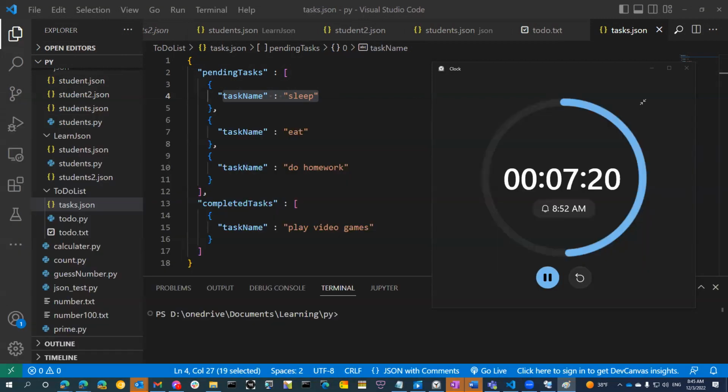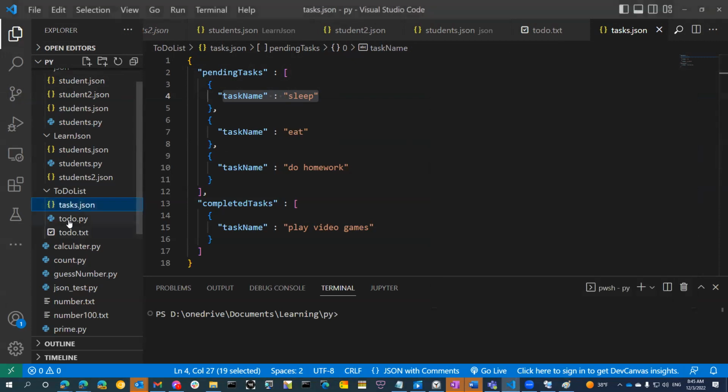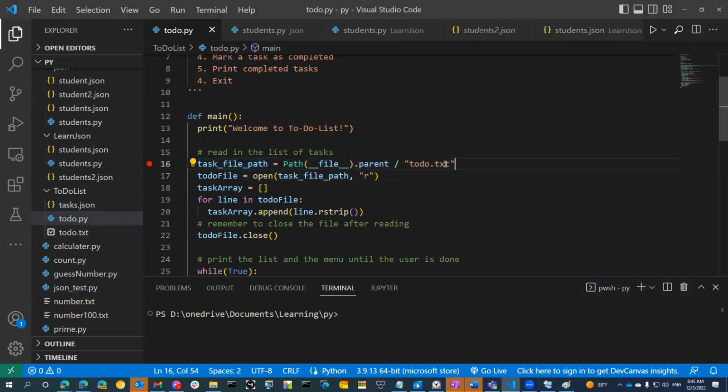Wait, do you need to do like the Python thing? Can you ask the question again? Do you need to do it in the Python or just the JSON? Oh, you need to upgrade your to-do app here. Instead of using the to-do txt, you have to do the JSON. Oh, okay.